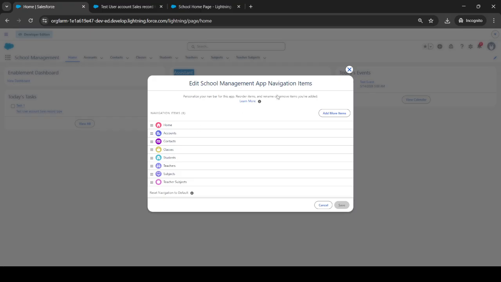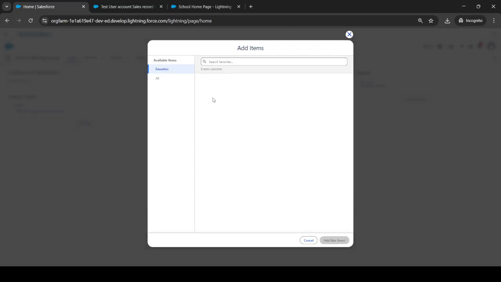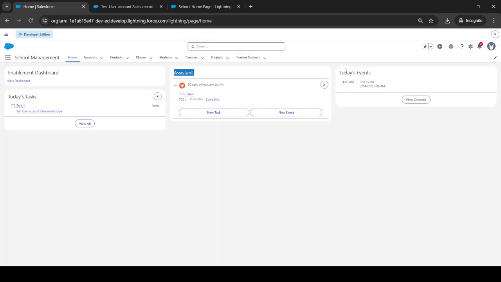showing, right? So you can create another page from the Lightning app builder, and you can select it from here in your navigation menu option. That was the way. So we have added this in our school management app.